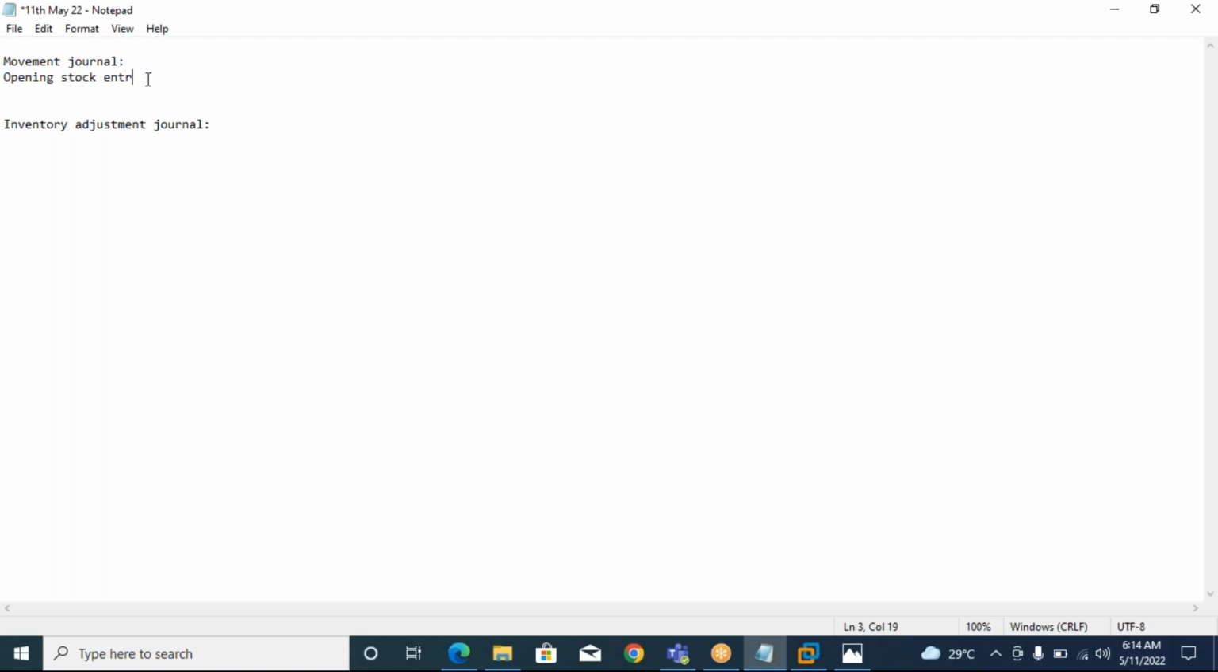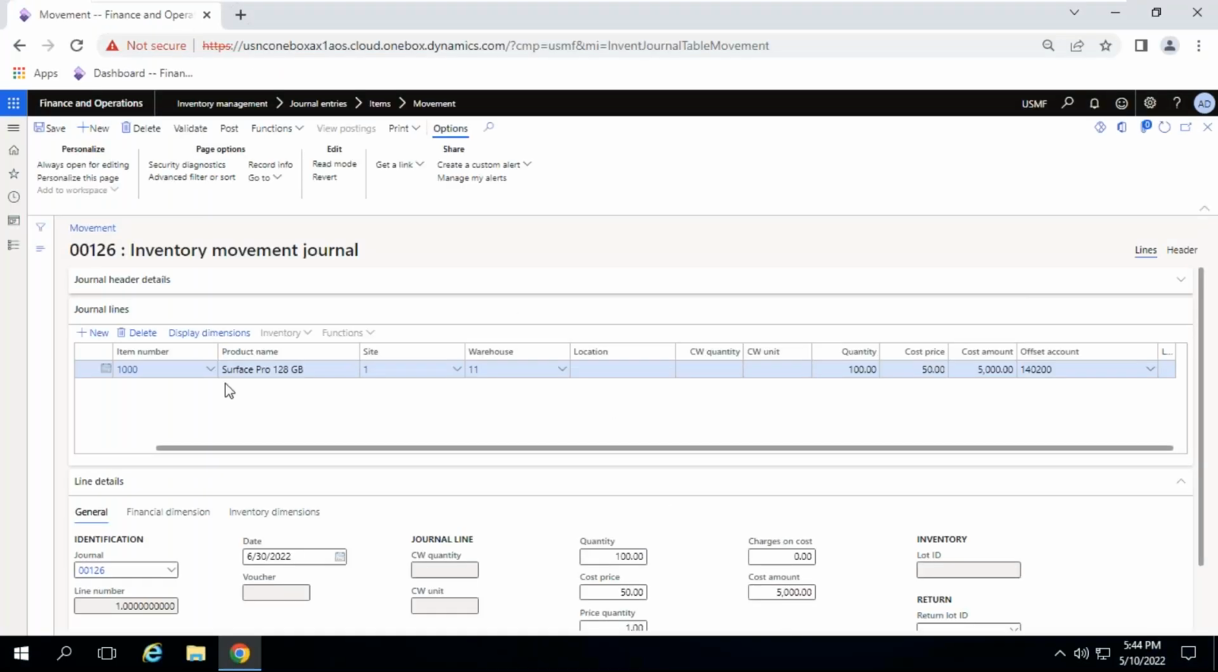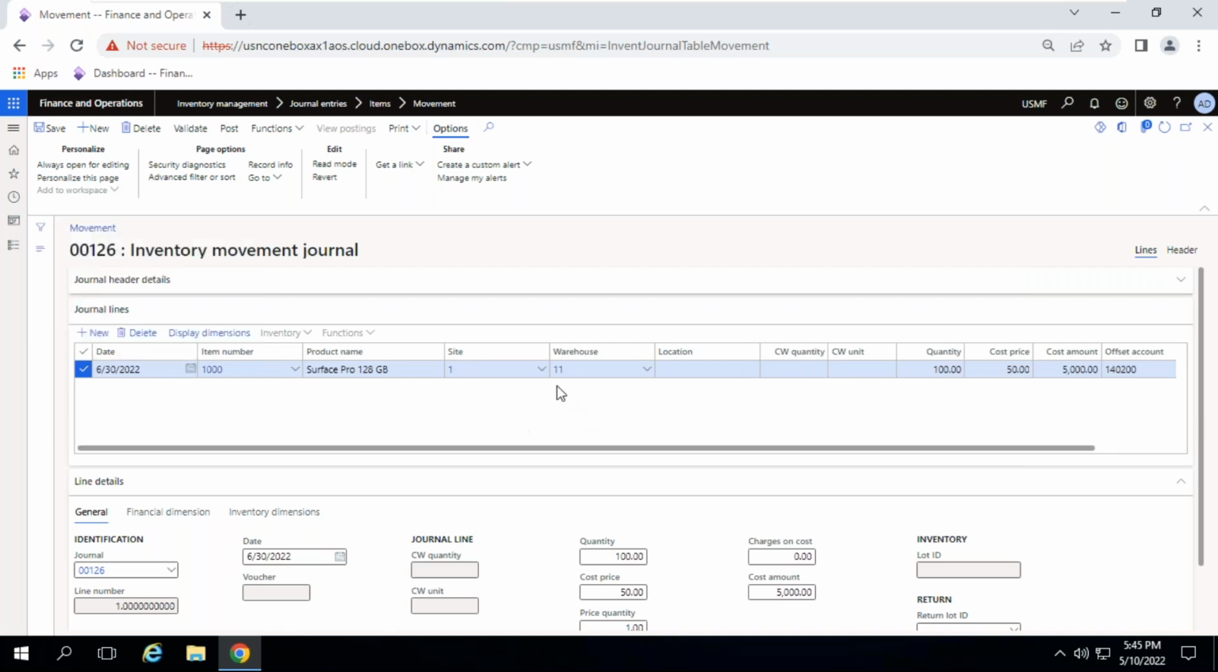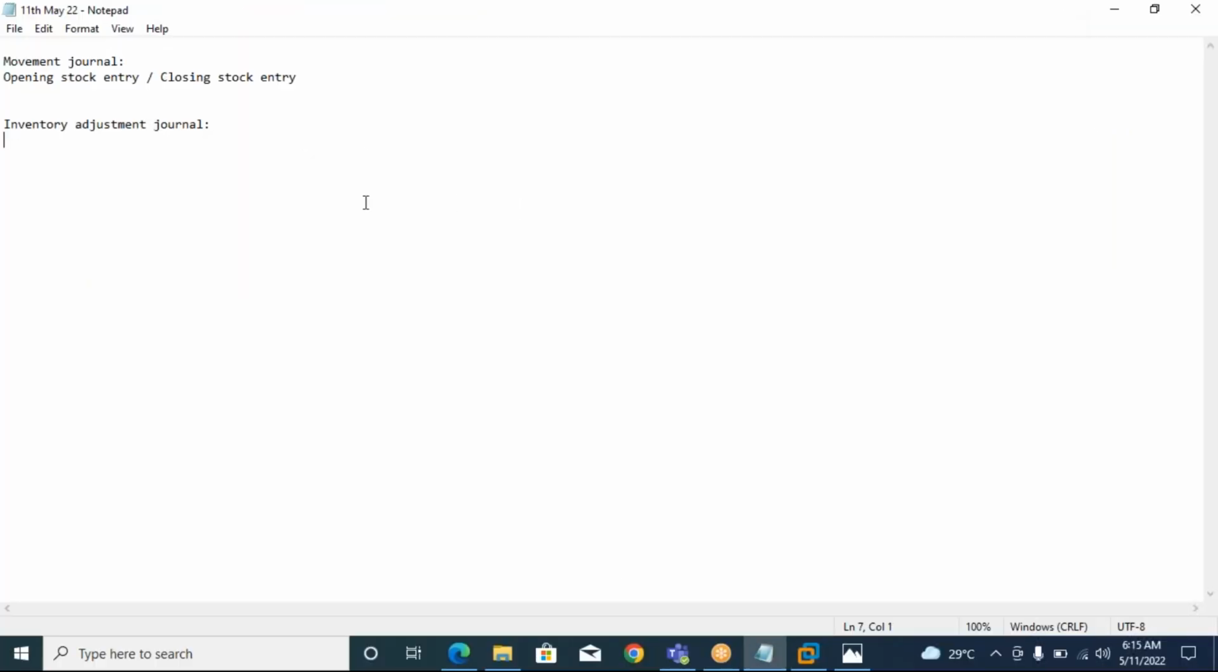Opening stock or closing stock, whatever it may be. The 30th June 2022 closing stock will become the opening stock for July 1st 2022. So item wise, quantity, price, and everything you need to enter in the system. This is movement journal. Is it clear? Any doubts in this? Clear? Any questions? Okay, fine.